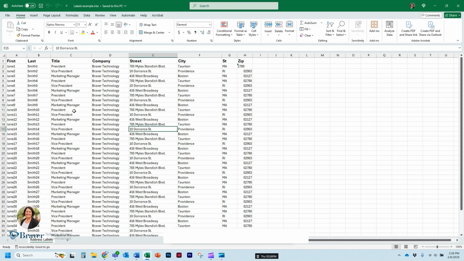One thing important to note is that the best way to go about doing this is making sure that you have column headers on top. These will be used as the fields we're going to insert into the labels. So we're going to be doing mailing labels today, but honestly, you could do any type of label. These, instead of names, could be SKU numbers if you were doing product labels, or anything along those lines.